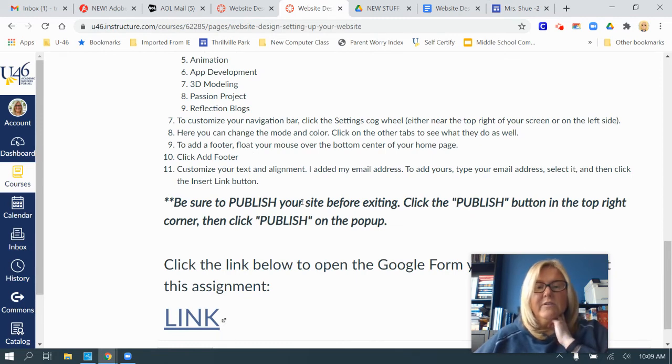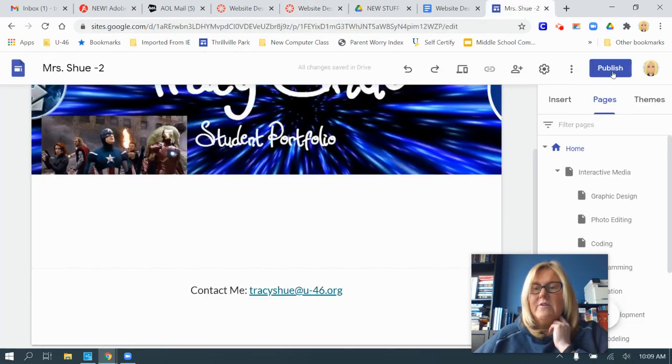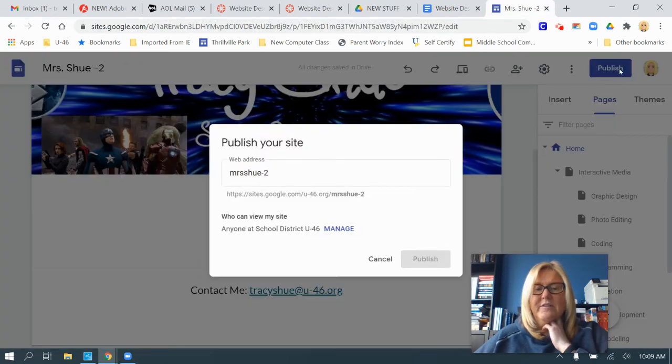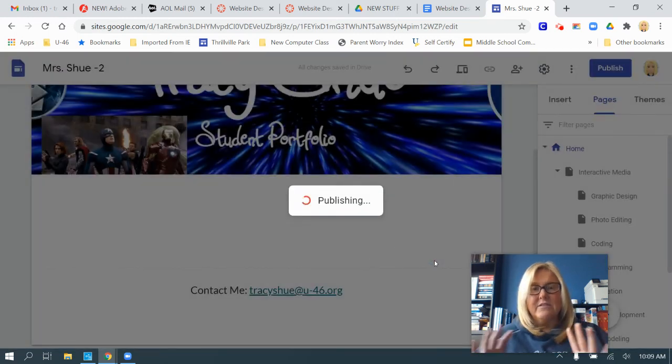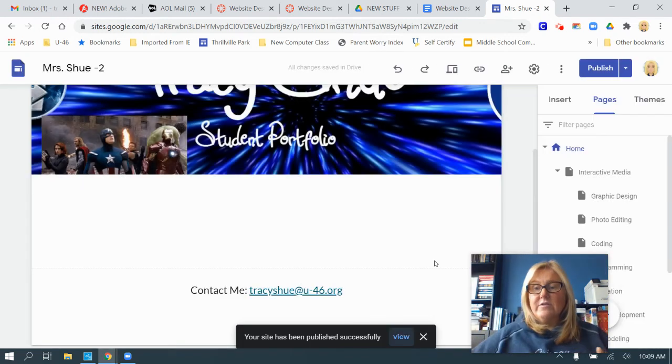Now here's something really, really important. You want to publish your site before exiting every time, because then you know that everything is saved. So you're going to click publish in the top right corner. It's this purplish blue button. You're going to get this pop-up asking for your web address. Everything's fine. Go ahead and click publish. And now it's basically all saved and ready for you to continue working on it. Okay, now you need to turn it in. That's pretty important as well.